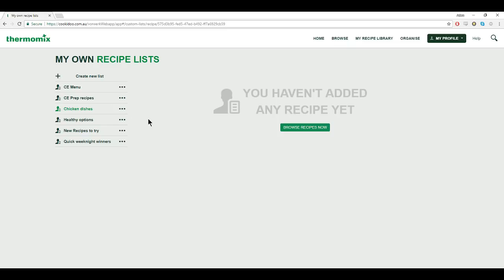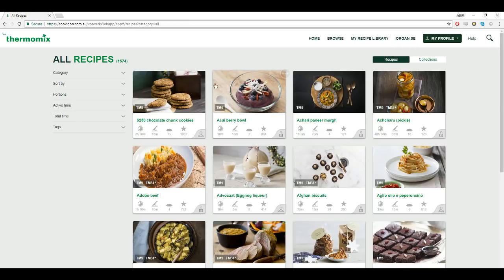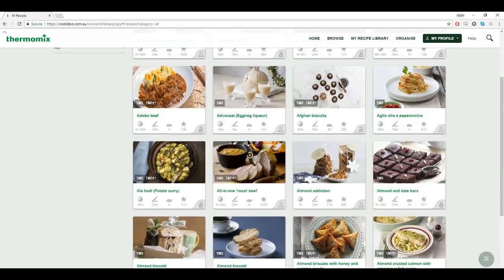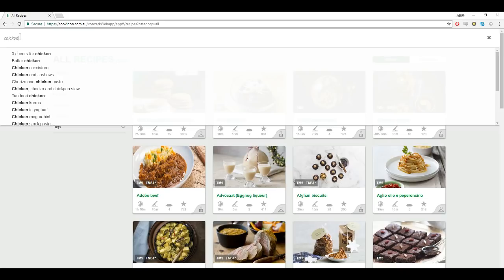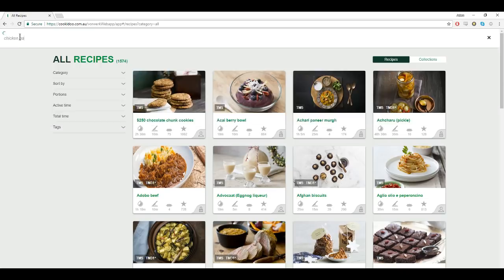So you can browse either of the ways that I've showed you, either up the top through browse all recipes or all collections, or we can press the green button here, browse recipes now. With this one you can scroll through and find the recipes that you would like, but I'm actually going to go up to the magnifying glass and search for chicken dishes. One of our favourites is the chicken galette, which I mentioned before. So if I just type in chicken and galette, the family chicken galette comes up here.